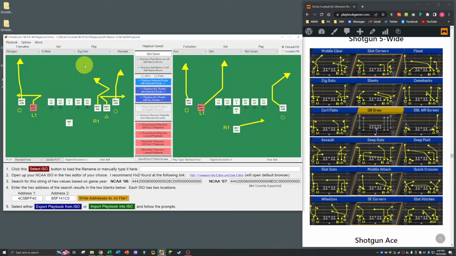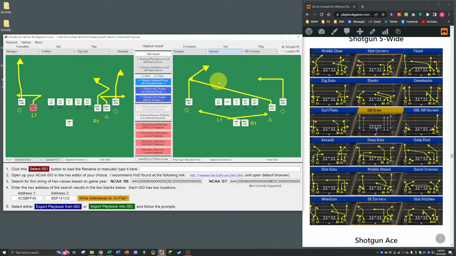Zig outs. I like this play. The only thing I may change is this route right here. I don't think it's very good. I may change him to like a basic post. Let's do that. Let's go shotgun. Let's go spread. Let's go deep attack. This is essentially deep attack and gun 5 wide.